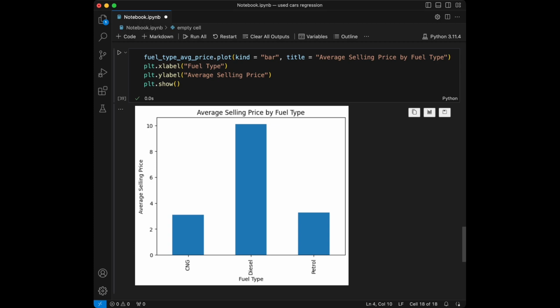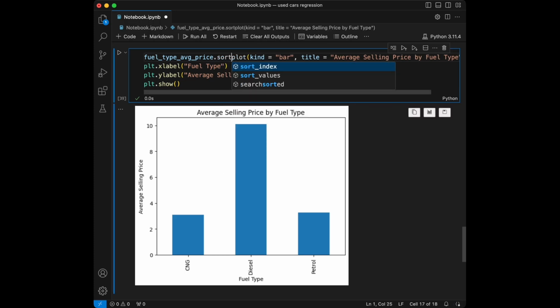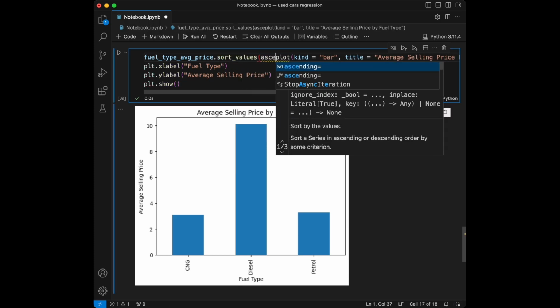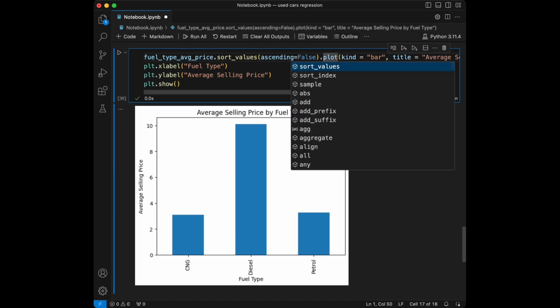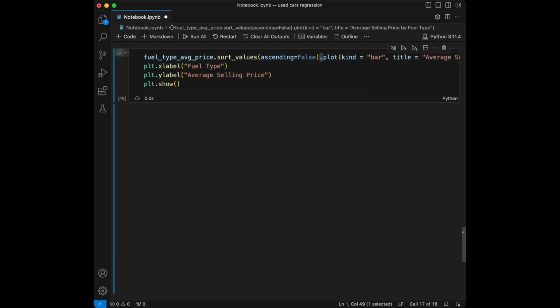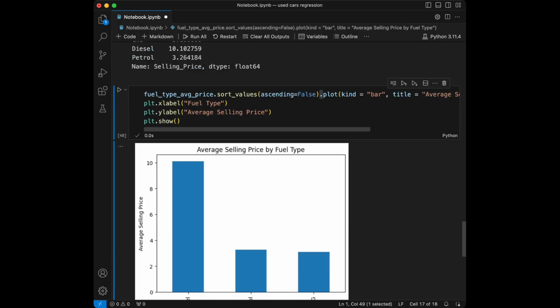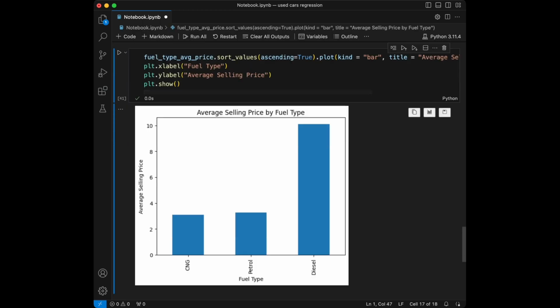So they are in a random order right now. What you can do is you can just say sort values before plot, sort values, and set ascending as false for getting it in descending order, and you can use dot plot after, and you can see that it's going to be sorted right now. Also, you can change this to true for getting it in ascending order like this.